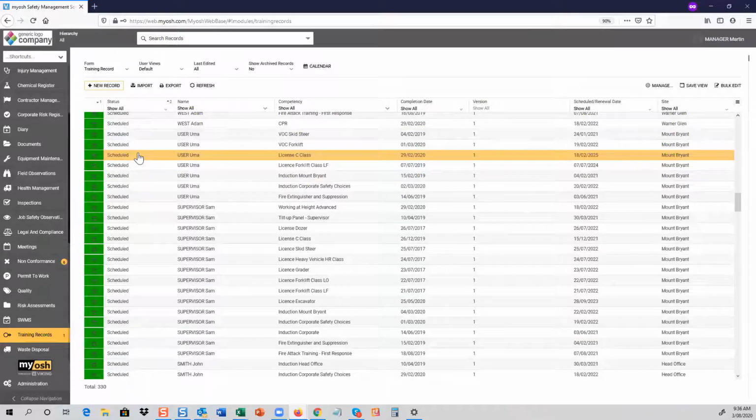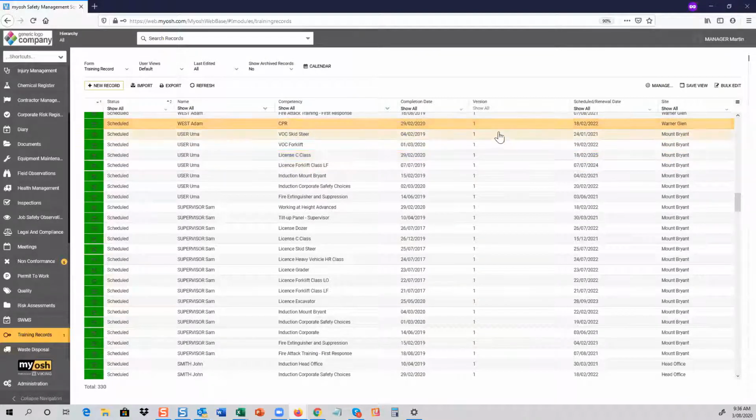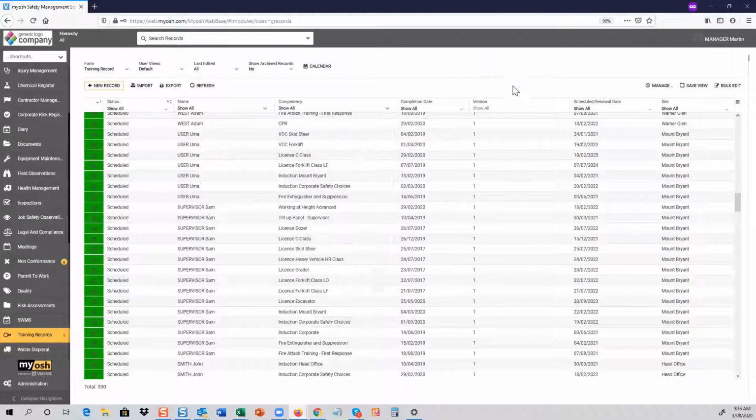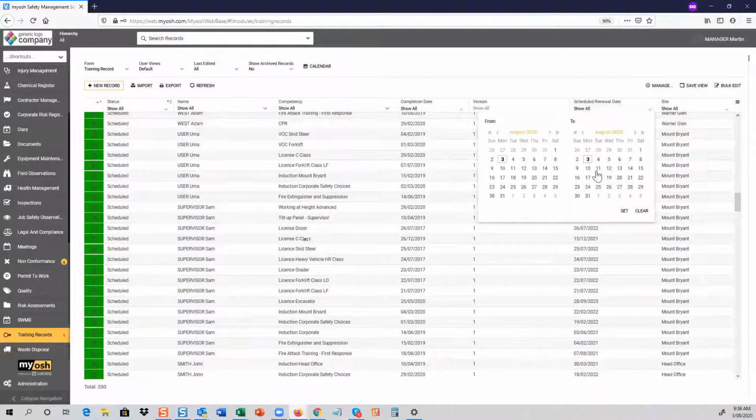And because this is a view, you can sort the view or filter the view in any way that you like. So, of course, I might go and look for a particular competency. I can go and click on them. It will filter them by competency. It can filter them by site. You might want to see what's scheduled in the next 6 months. And by dropping down on this list here, you can filter on dates.